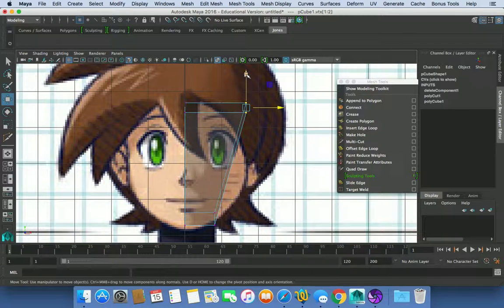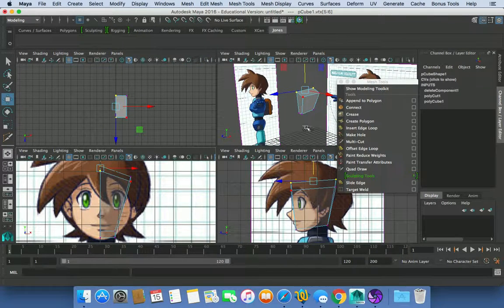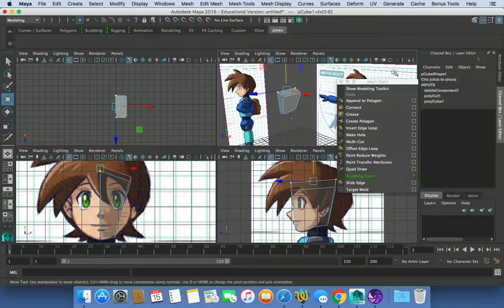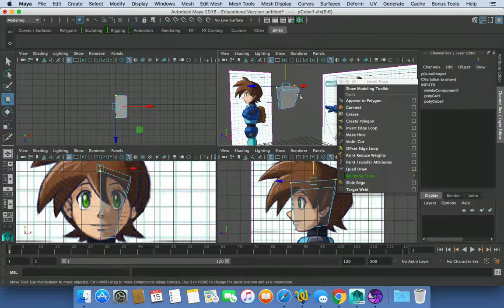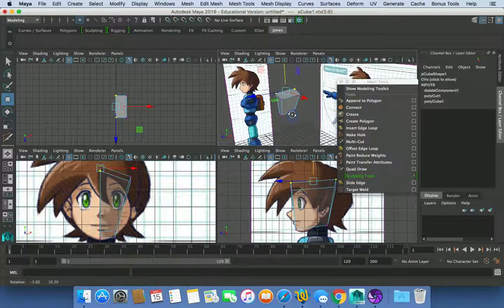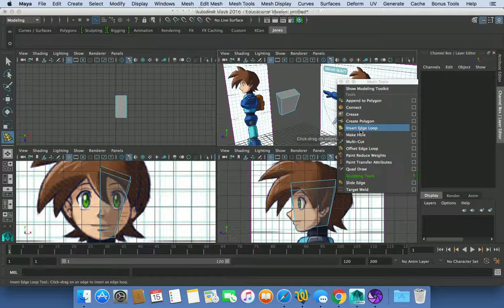Alright. And so with box modeling, we do as much as we can until we need more geometry. I've pretty much done everything I can right now with those five faces there. So I need to add in some more. And that's where our good friend the insert edge loop tool is going to help. So I want to start getting his nose in there.